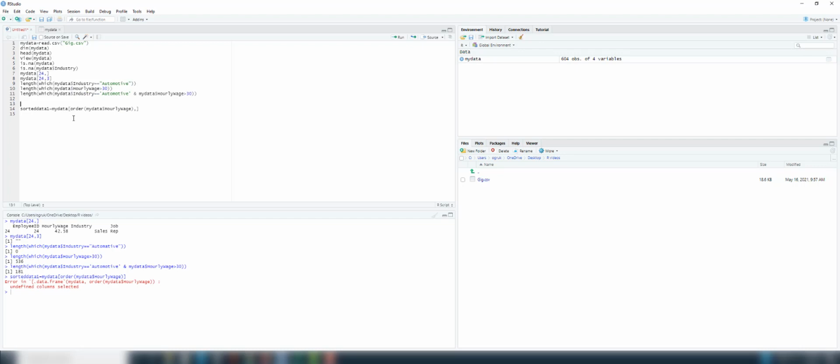In order to sort the hourly wage variable and store the ordered dataset in a new data frame, we need to call a new data frame, which in this case I call sorted data 1, is equal to my data in the square bracket order, and then my data hourly wage column should be selected, and then comma. After you complete this command, click on Control Enter. Sorted data will be shown under the Environment pane.